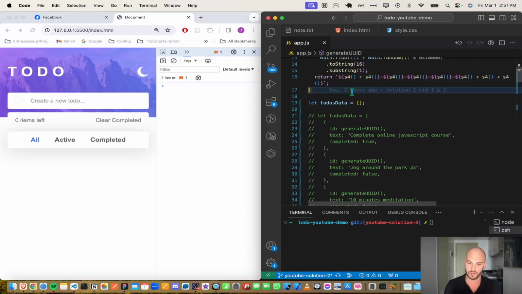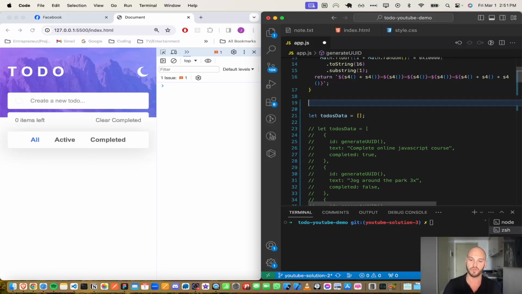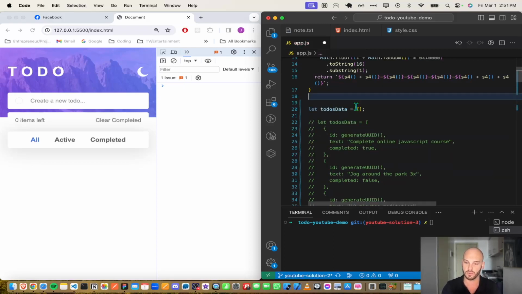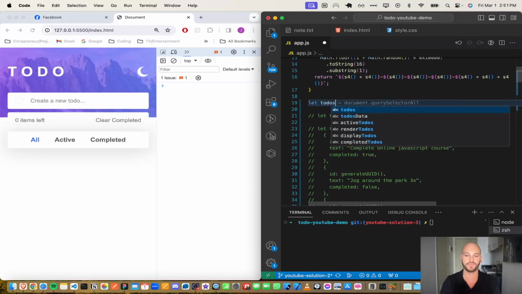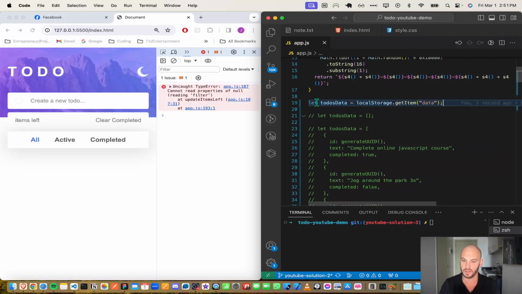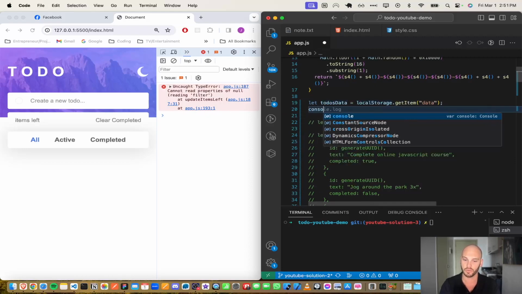So in order to get our data when there is data in there, we have to retrieve from local storage. So let's keep it nice and simple and say, let me comment that out for a sec, let todosData equal localStorage.getItem, and then we have to decide what our key is going to be. I'll just call it data, and that will be our todosData. And let's console log what we have right now.